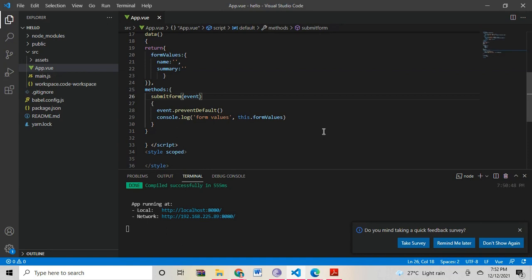That's all. Just include other form elements also, like checkbox, radio button, menus. Likewise, you can include all the form elements in Vue.js. Just try this program. Thank you.